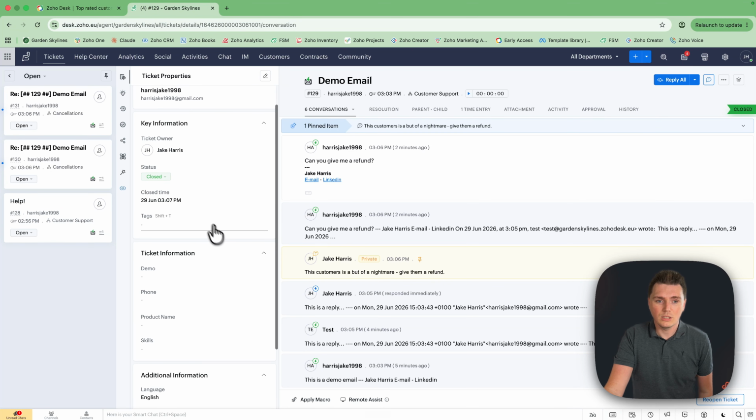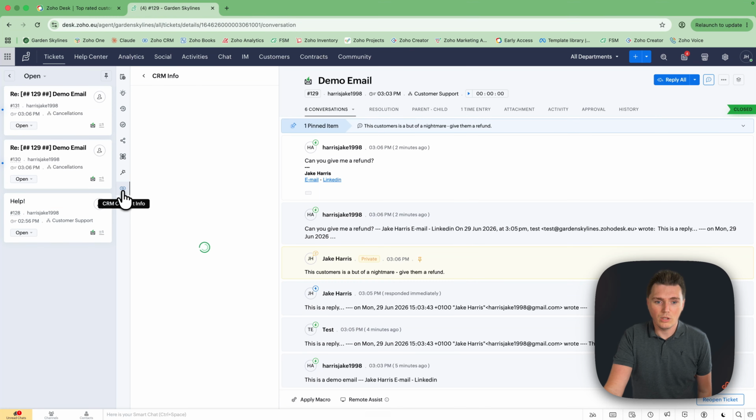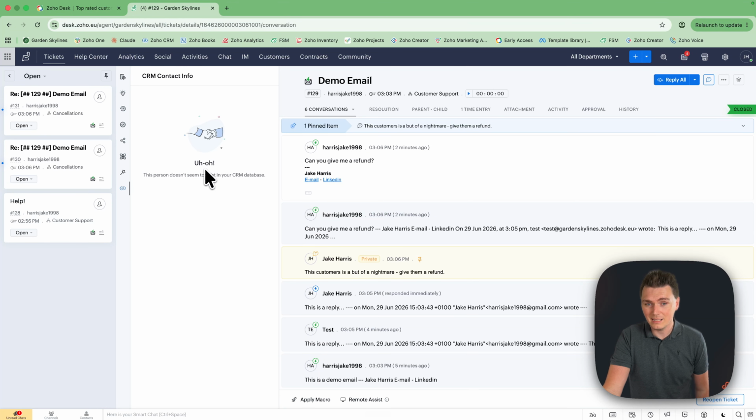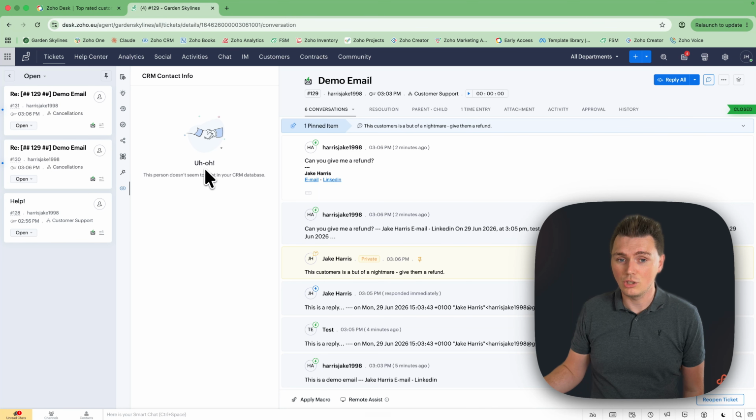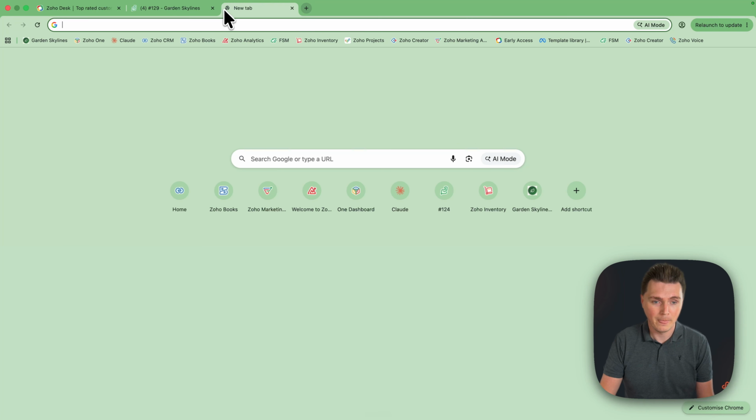Now, of course, because this is a Zoho product, it also integrates with Zoho CRM. So if your contact existed in Zoho CRM, you would actually see it pop up here, and it would say they exist in CRM, and you can actually click a button to go directly into Zoho CRM.